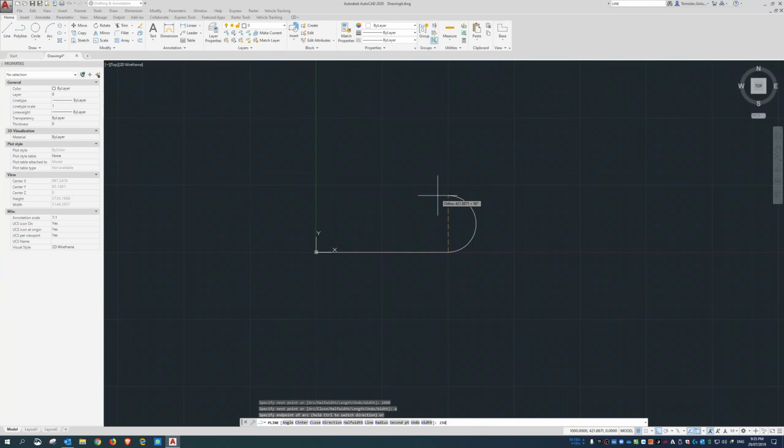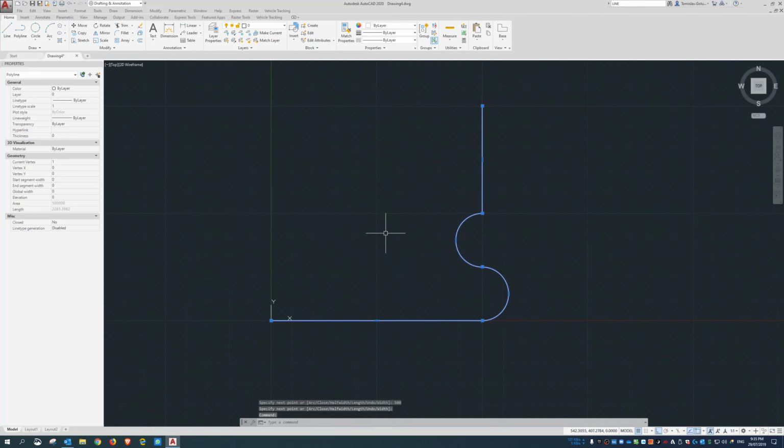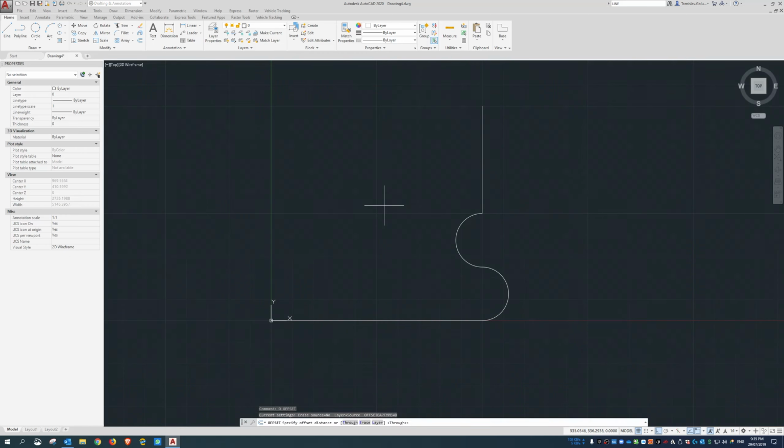So if I want to go 250 mil up this way, and then I can keep doing lines, and I can switch back to L for line, and then I can keep going up another 500 mil up that way. So you can see we can join it all as one polyline. And even something cool here, I can offset that by 100. So I can go O for offset 100, and we can go through this a little bit later.